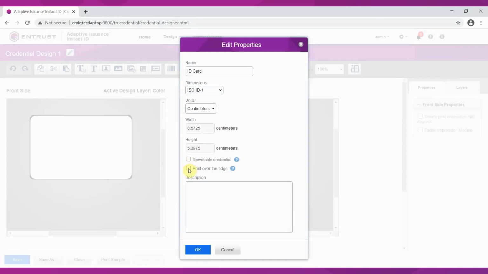If you are printing this Credential design to a retransfer printer, for example the CR805, you will need to check this box, Print over the edge. This will ensure your Credential design is at the correct size for printing to a retransfer printer.